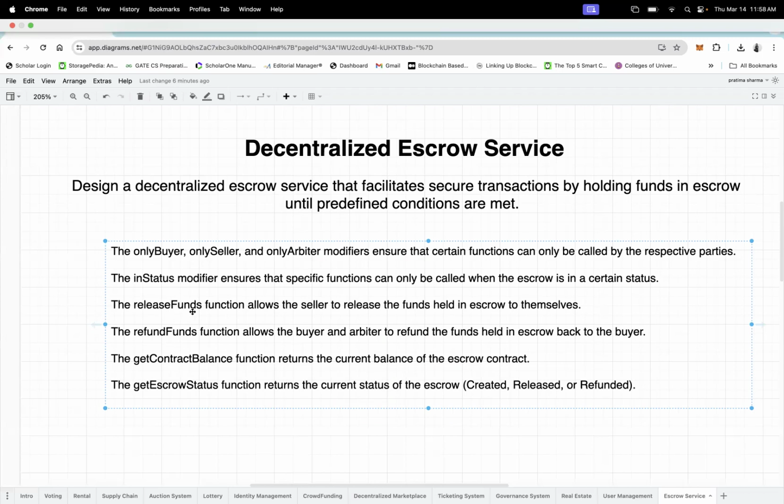And we have three more functions. The first one is release funds, which should be called by the seller, and allows the seller to release the funds held in escrow to themselves. Then refund funds allows the buyer and the arbiter to refund the funds back to the buyer, or only the arbiter can execute this function in case of a dispute between the buyer and the seller. Another function gives you information about the balance of the contract, and get escrow status, with the help of which we can check the current status of this escrow. So this is what we are going to design in this smart contract.